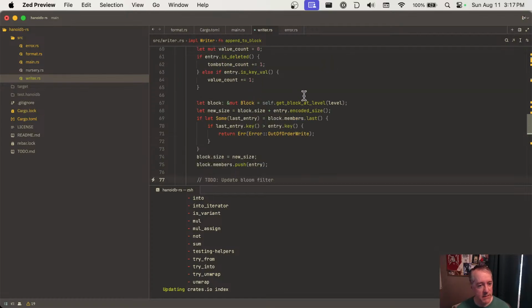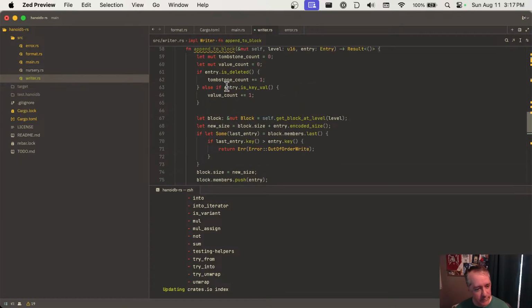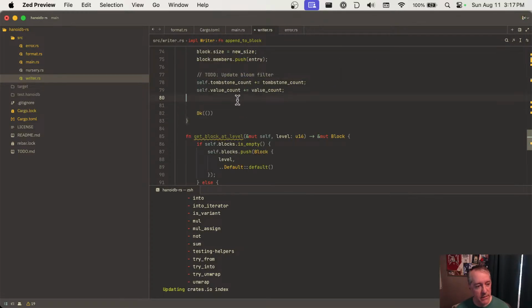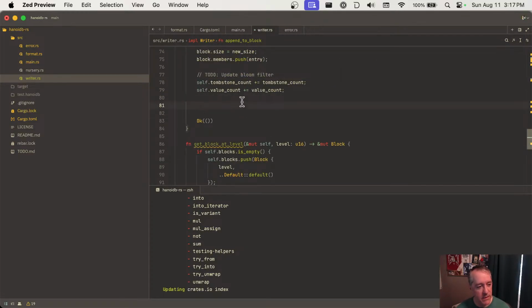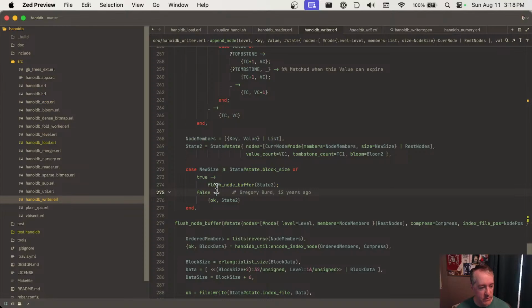If we get to eventually adding the bloom filter, the SuRF or whatever, we might need to put this in a different spot. Okay, none of this is returning a result yet, but what we can do here is say if new size is greater than or equal to block size, then we'll want to do flush node buffer.